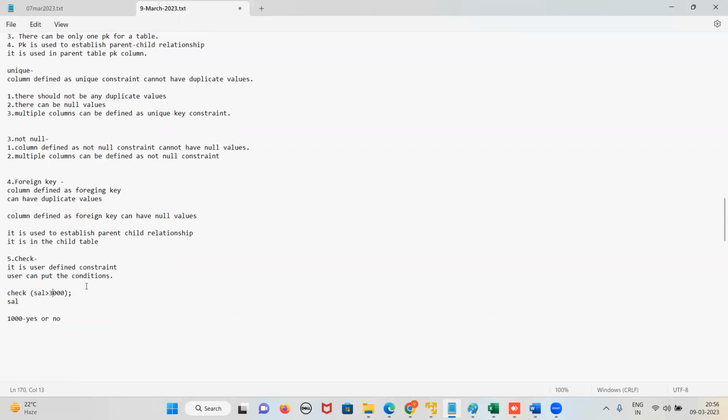So these are the constraints. Check is an external condition. Whatever condition you want to put, you can put it. You can put salary between 3000 and 5000. Do you remember between operator? Both ends are inclusive. Yes or no, guys? Range. Salary greater than or equal to 3000 and less than or equal to 5000. Yes or no, guys?